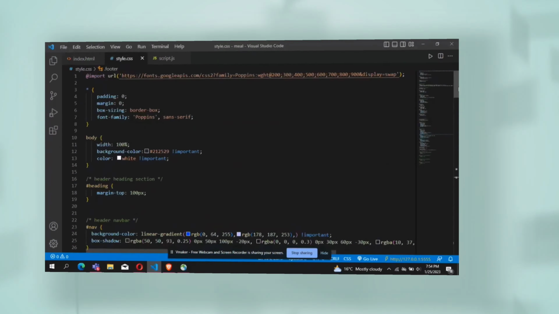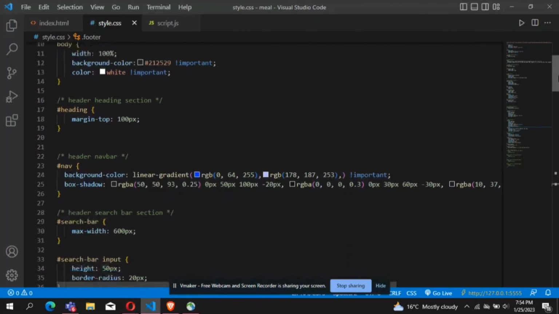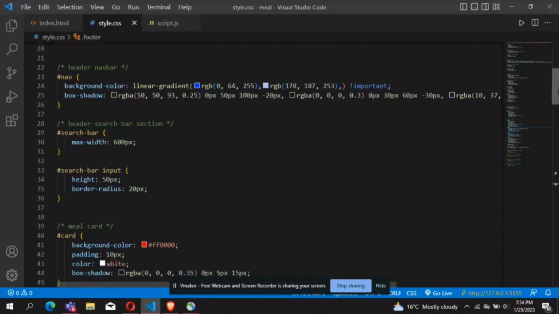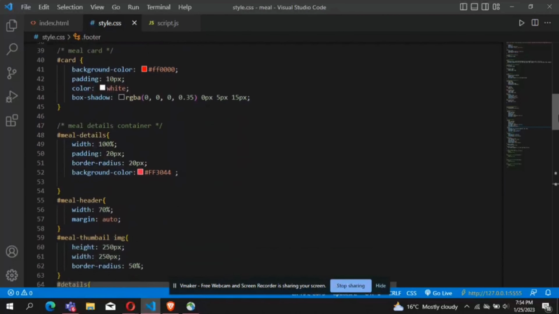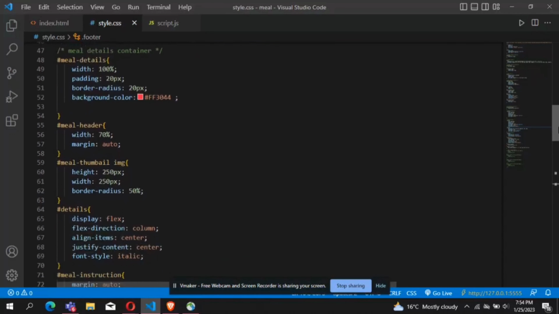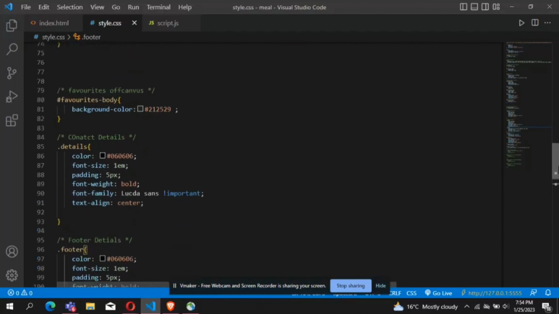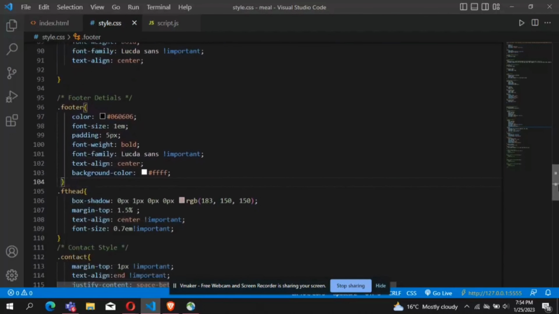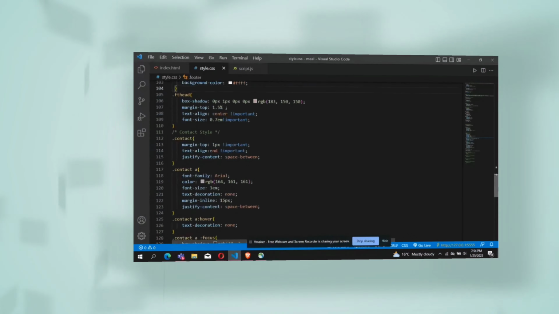This is a CSS file that styles various elements on a web page, including the body, header, navbar, search bar, meal card, meal details container, off-canvas, contact details, and footer. The CSS file uses the Poppins font from Google Fonts, sets the background color to a dark color, and adds various box shadows, border radii, and padding to different elements. Overall, it gives a sleek and modern look to the website with a dark color scheme.